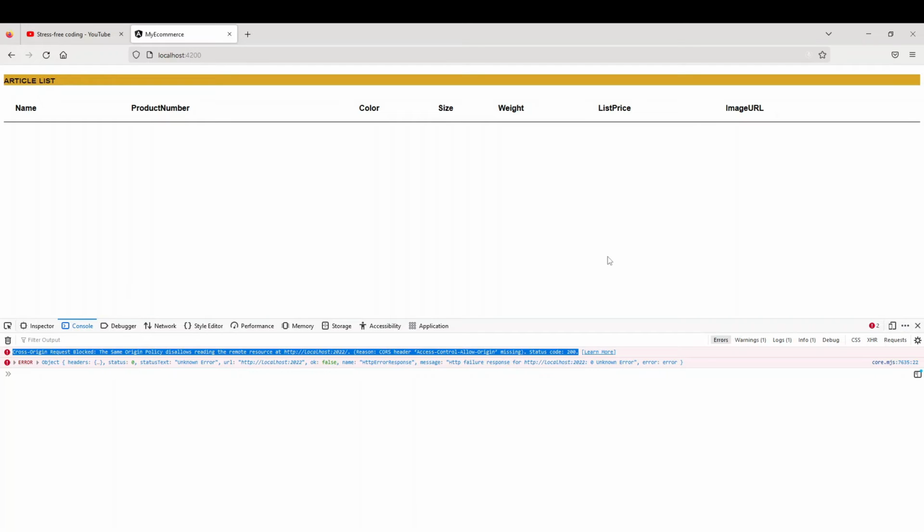To fix this problem, the server response must have a correct header set: Access-Control-Allow-Origin. Specify either a single origin, which tells the browser to allow that origin to access the resource, or set the asterisk wildcard, which tells the browser to allow any origin to access the resource.